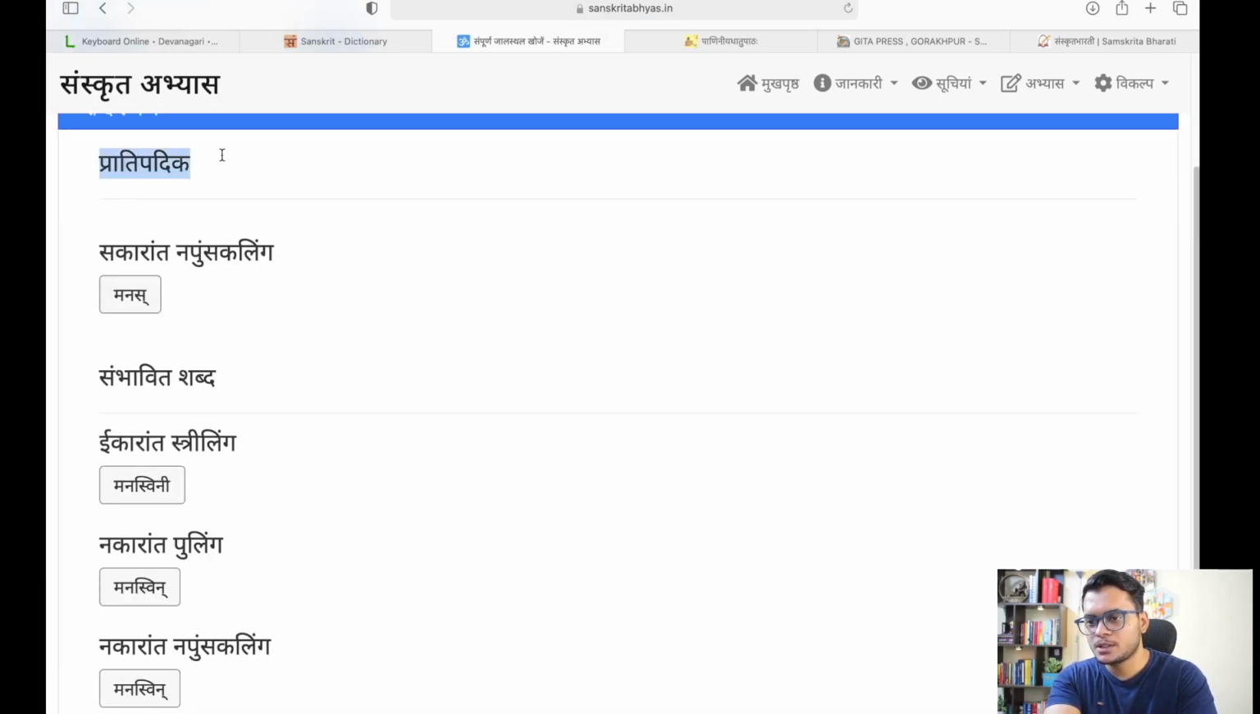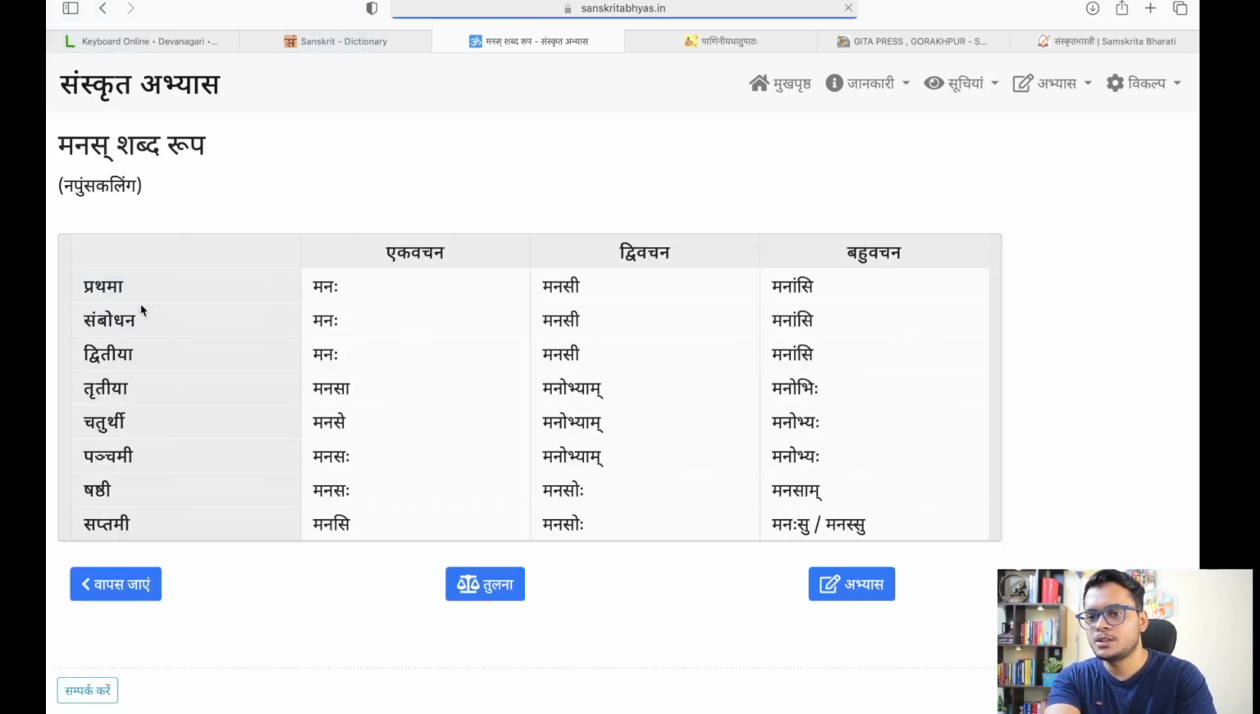So pratipadik, as you already know, means the base word for a noun. And you see, this is showing the first, sakarant napunsak ling manas. If we click on it, this opens the familiar table, right? This is the table of all the word forms. First case, then sambodhan, then second case, third case. You can see all these forms.